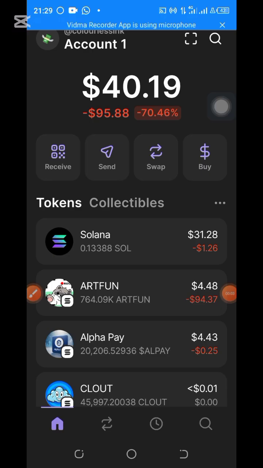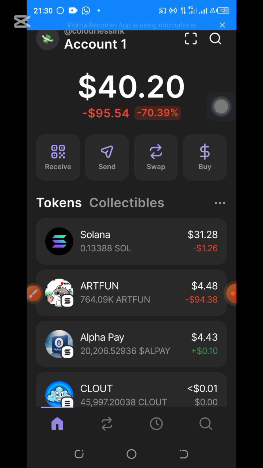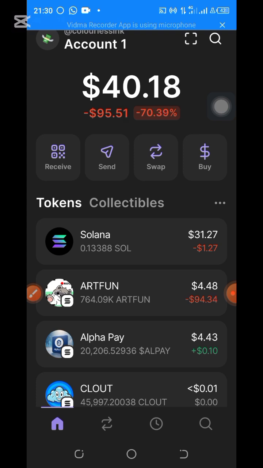Alright guys, let's dive into today's video. In this short video, I want to show you step by step all what you have to do if you want to buy Solana memecoin on Phantom Wallet or any kind of Solana coins on Phantom Wallet. So the first step you have to take is that you have to fund your Phantom Wallet with some amount of Solana. Like here, I'm having $40 worth of Solana.